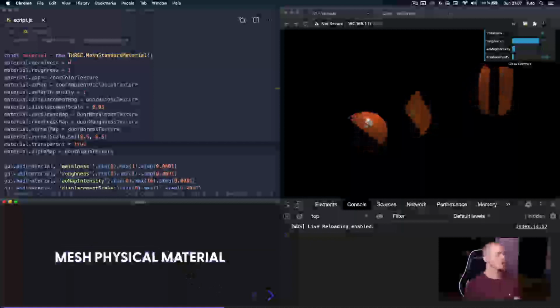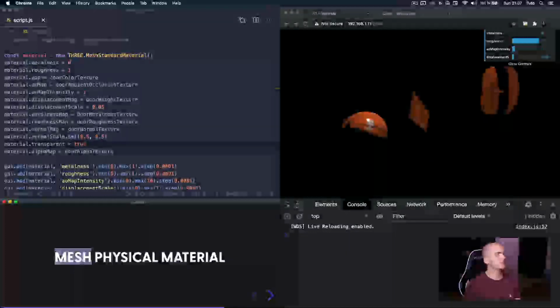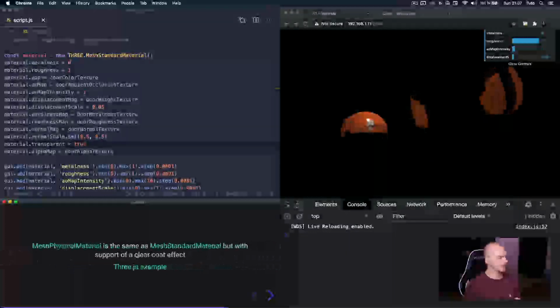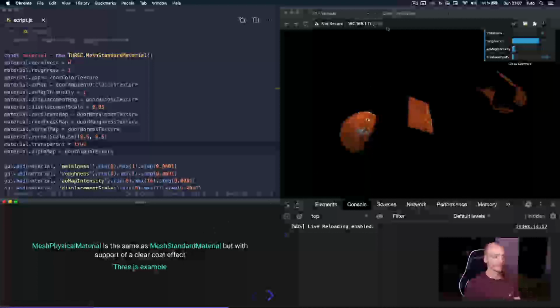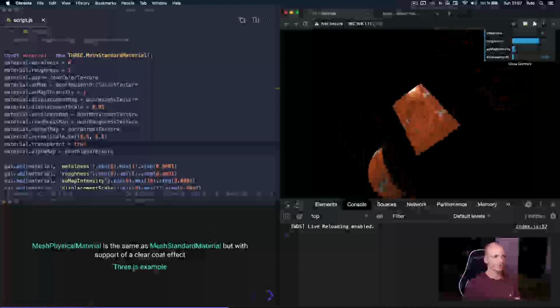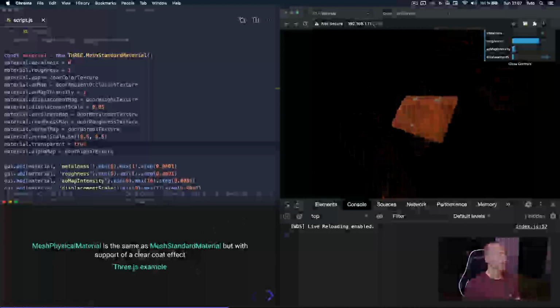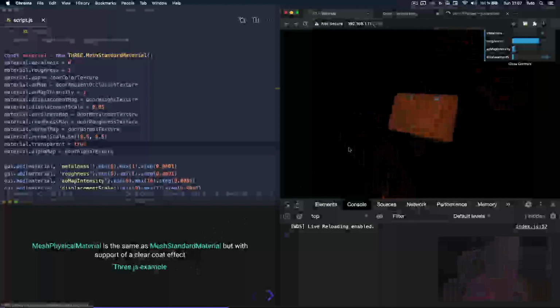The next one, we are not going to spend too much time on it. It's the mesh physical material. We just need to understand it. It's the same as the mesh standard material, which is the one we just saw, which is the one that got us this result, but with a clear coat effect.